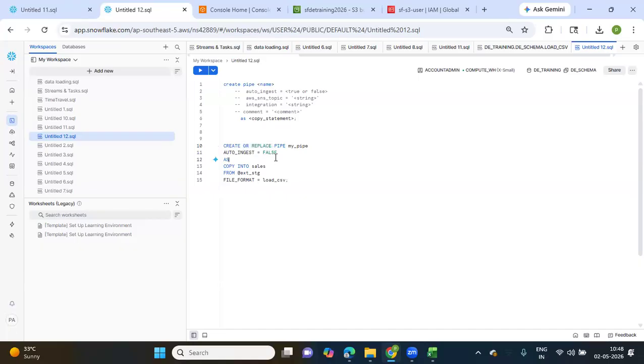Otherwise, it will just create. This is the name of the pipe. So auto ingest, this is the option we have to enable in the stage. These SNS topic or integration options are required if we are using storage integration. Right now we are not using the storage integration, that's why I did not use those options. This comment is optional, just for our sake of understanding, as copy into.